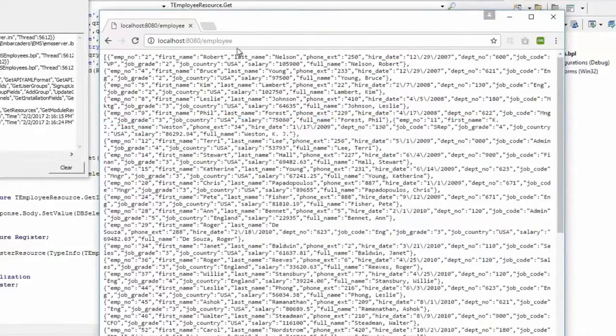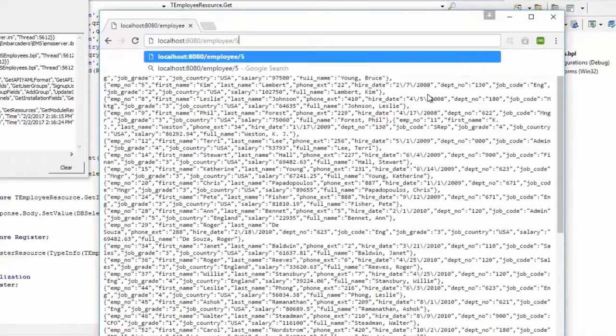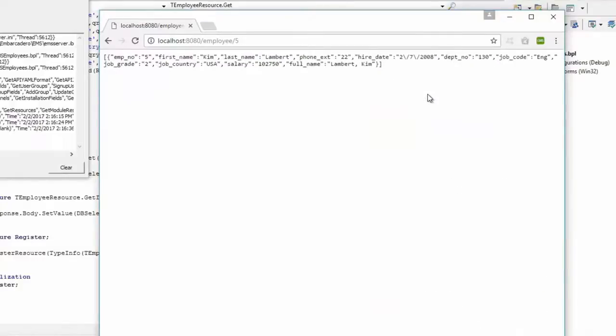Okay, so we also have a second method, which is to get an item. Now what we're actually going to do, I'm going to put in the number 5 on the end here to get employee number 5. You'll notice that I don't need to put in item equals 5, I'm just passing in the 5, and that's getting the item, so that's our parameter going up.